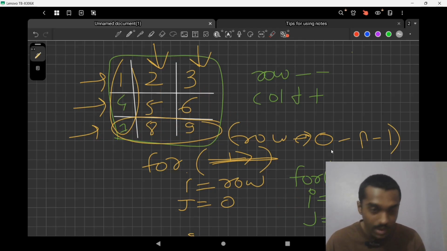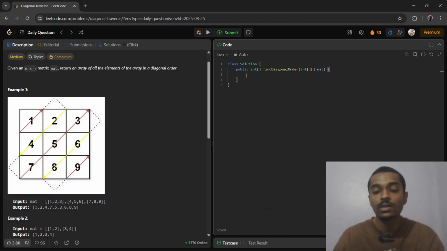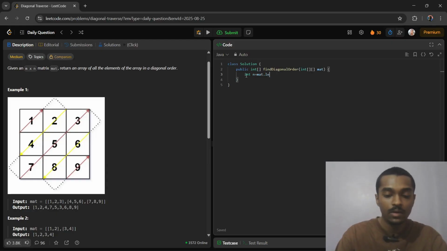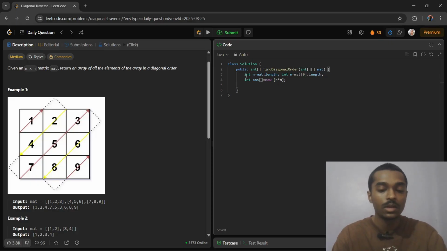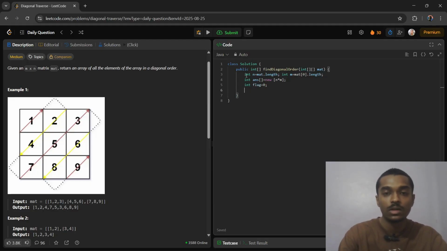Now let's go to the code part. Very simple. For that, we want our n, that is mat.length, and m equal to mat[0].length. Then we have to create our answer matrix, which is nothing but n into m. And we have to take a flag to determine whether we have to go in a straight line or in the opposite direction.